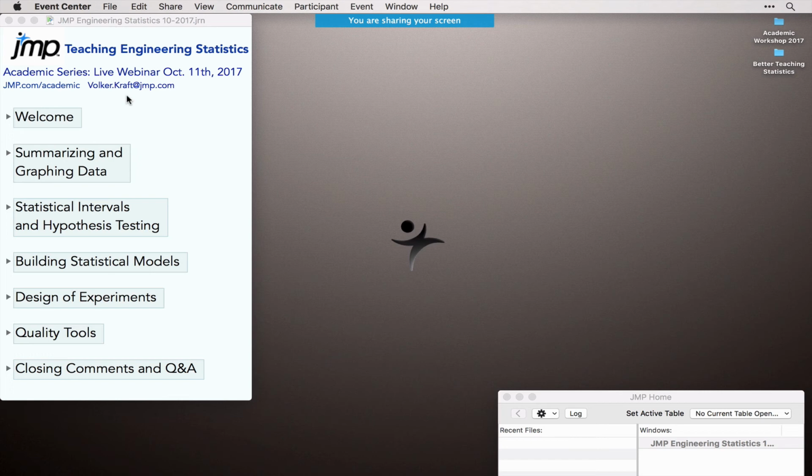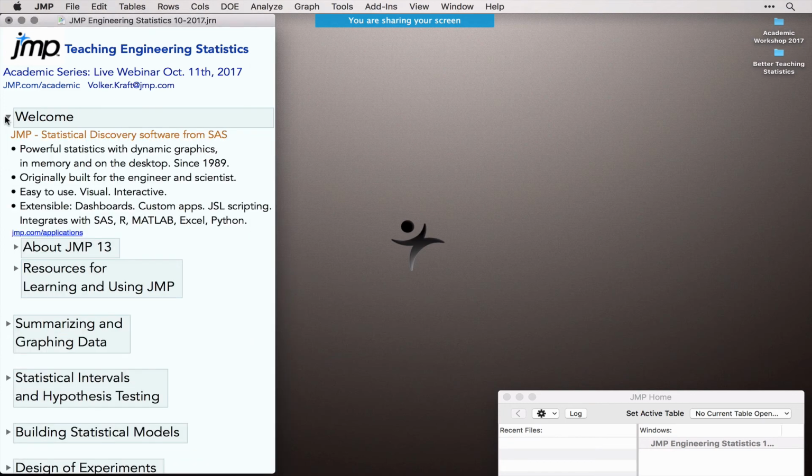And in my former life, I was a student in electrical engineering and a researcher in communication acoustics. What means that JMP is really made for us. So JMP, the statistical discovery software from SAS, was launched in 1989, and the first version was really created with the engineer and the scientist in mind.